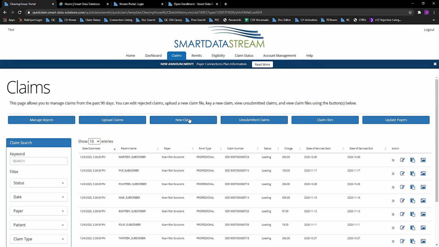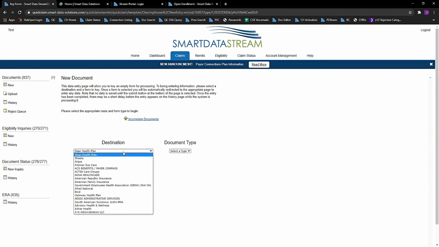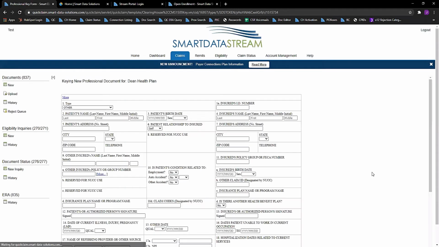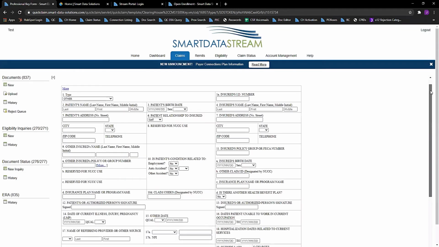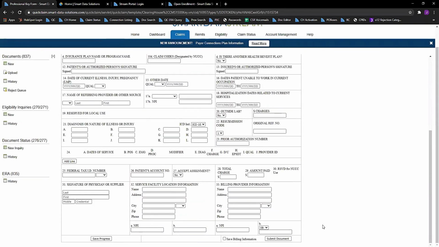Once you've done that, you can start a new claim. Under destination, you'll be able to select the payer that you'd like to submit the claim to, and then you will also be able to select the document type. Here, providers can enter in their claim before submitting the document at the bottom. Providers also have the option to save the progress on a claim if they're not completed with it yet.